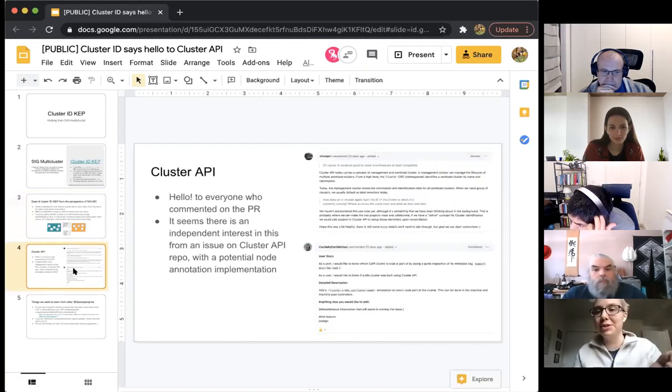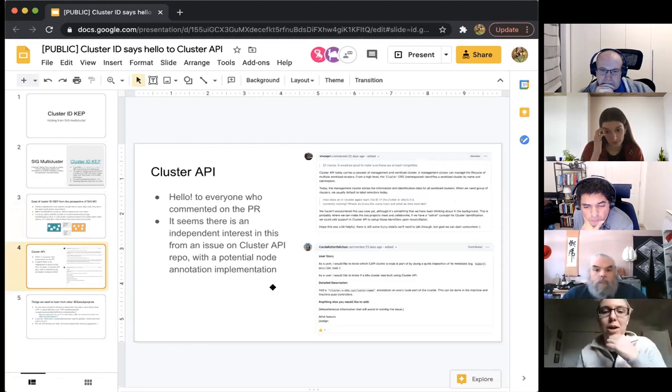A couple of people from Cluster API have actually said, hey, and I think y'all are in this meeting, so hi to everybody who's commented on the PR or got connected somehow on GitHub. So Vince commented a little bit, Cecile had an issue that got linked at one point. So it seems that there's this independent interest in Cluster API to have something similar. I think if I understood the issue properly, there was some talk about having it as an annotation. We're interested in having this separate CRD as an implementation. So I think we'd like to figure out how we can collaborate or if they're separate issues or what.